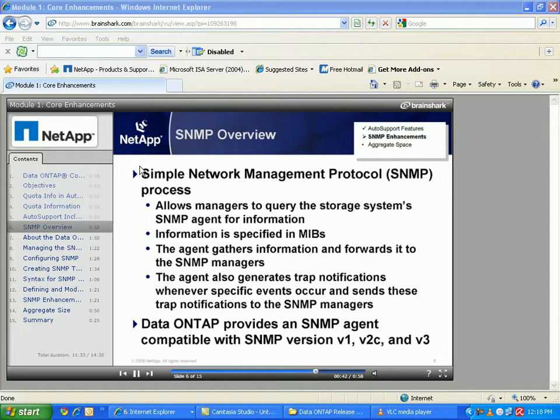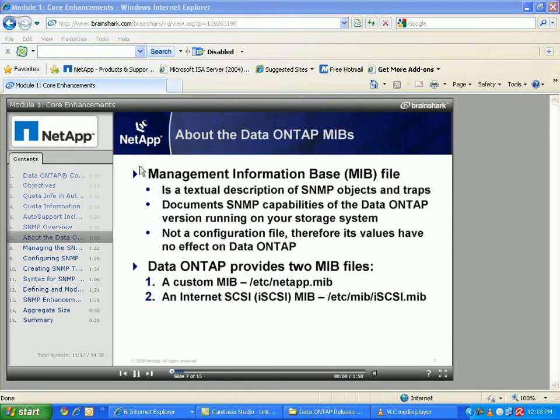For diagnostic and other network management services, Data ONTAP provides an SNMP agent compatible with SNMP version 1, version 2C, and version 3. This agent supports the MIB2 specification and the MIBs of your storage system. A Management Information Base, or MIB file, is a textual description of SNMP objects and traps. Therefore, the Data ONTAP MIB files document the SNMP capabilities of the Data ONTAP version running on your storage system.